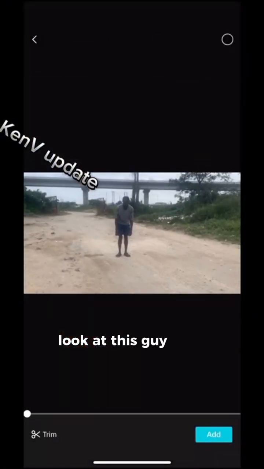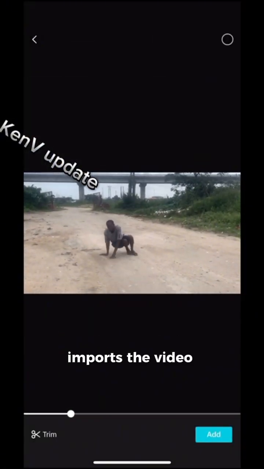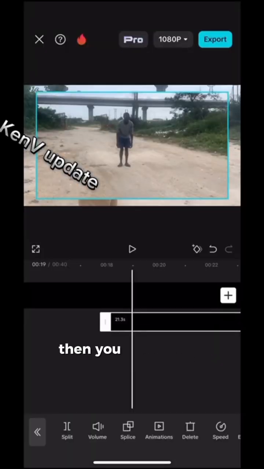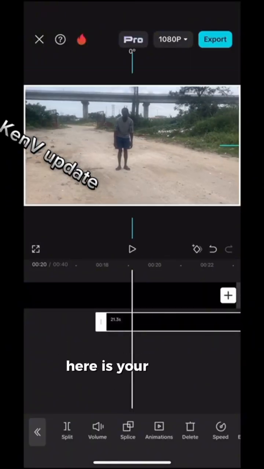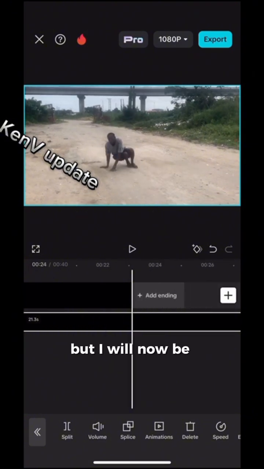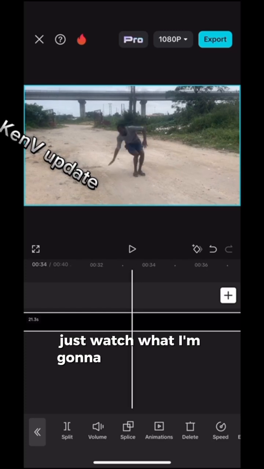Look at this guy now, where he jumps up and falls to the ground. Import the video now. Then you can decide to make it fit the screen. You can leave it like that. Here is your choice, but I will now be splitting at the point where he jumps up. Just watch what I'm going to be doing here.